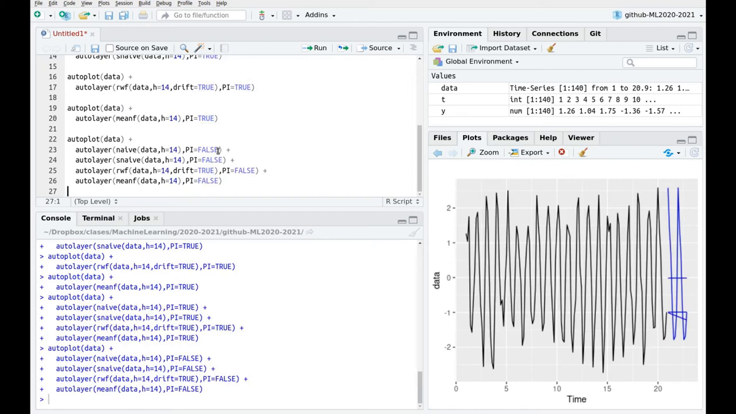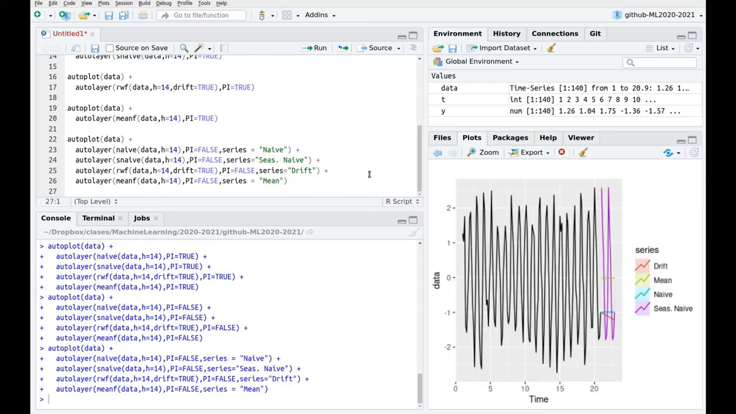So if you want a legend, you have to add the series, so you can say series equals naive, and series equals seasonal naive, and so on and so forth. Series equals random walk with drift, let's call it this drift, and series equals mean, okay, or average. And here we go, this fancy plot with different colors and different predictions.